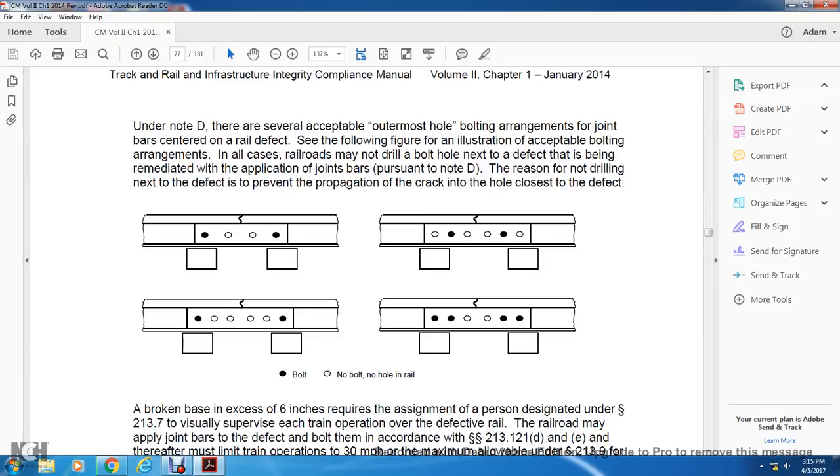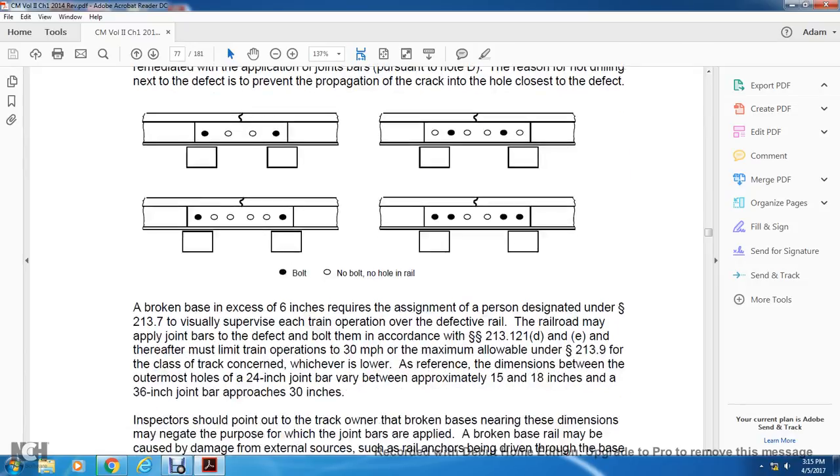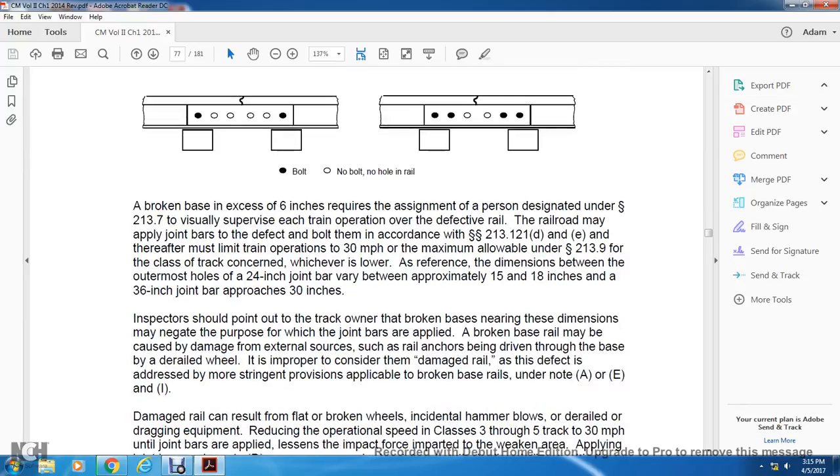One on the outside, two on the inside, one on the outside of the 6 hole, and 2 on the outside of the 6 hole. Alright, broken base, in excess of the 6 inches required for the assignment of the person designated under Statute 213 to visually supervise each train operation over the defective rail.